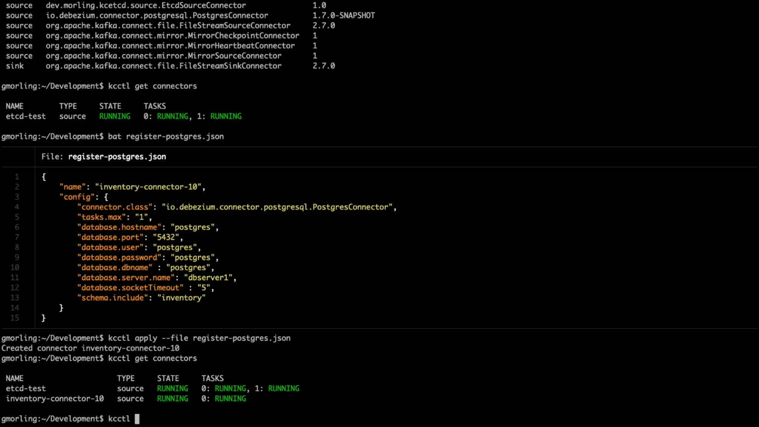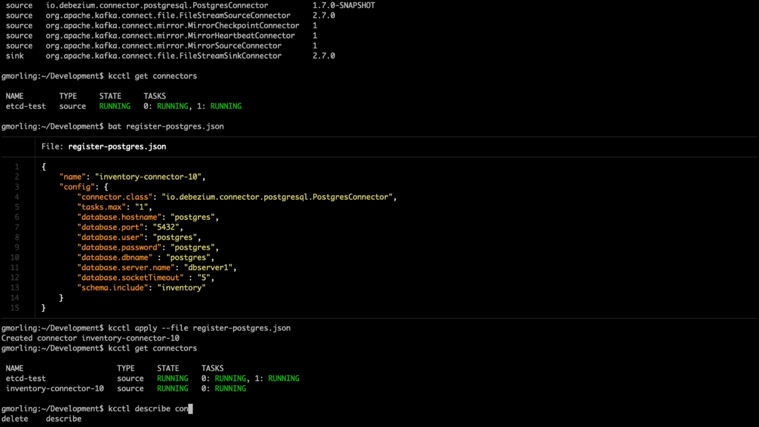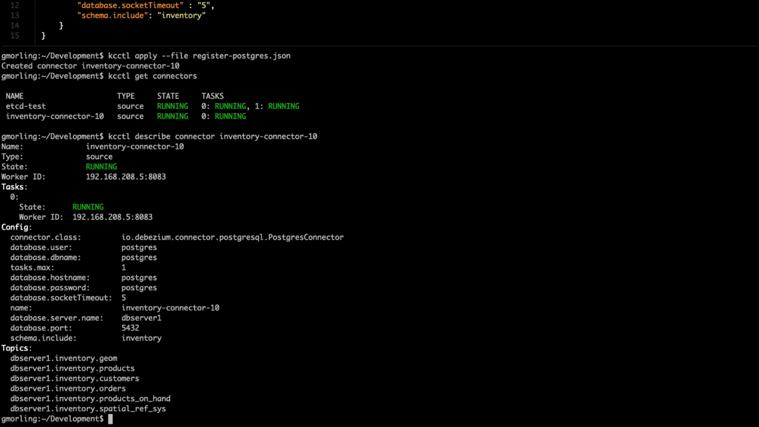So let's run kcctl describe, specifying the connector name. Nicely done with the auto-completion, so I never need to manually specify a name. And I see here now the connector status, the task status, the configuration, and the topics. So now let's see what happens if this connector fails. And for that, I'm going to stop the database.